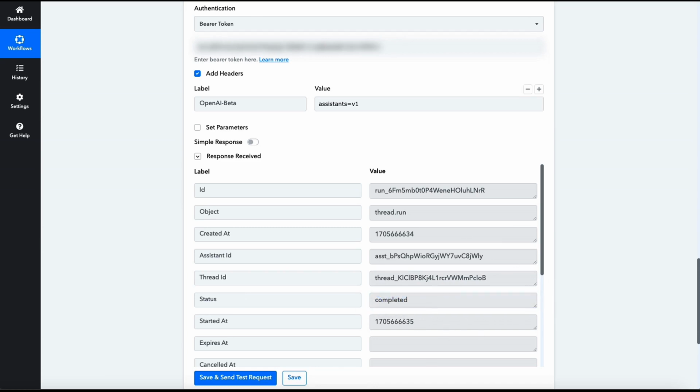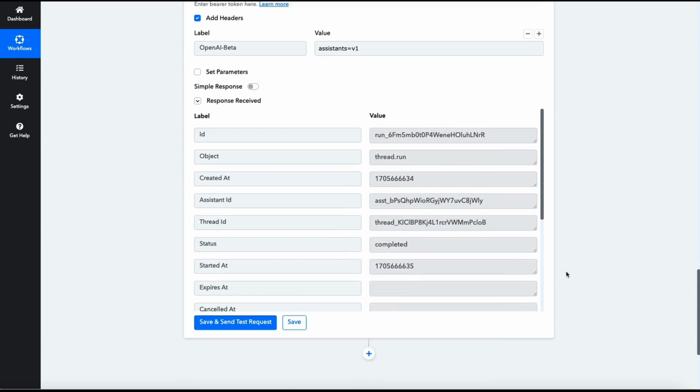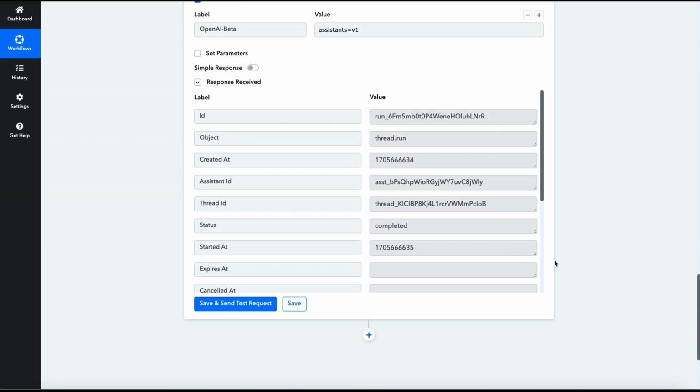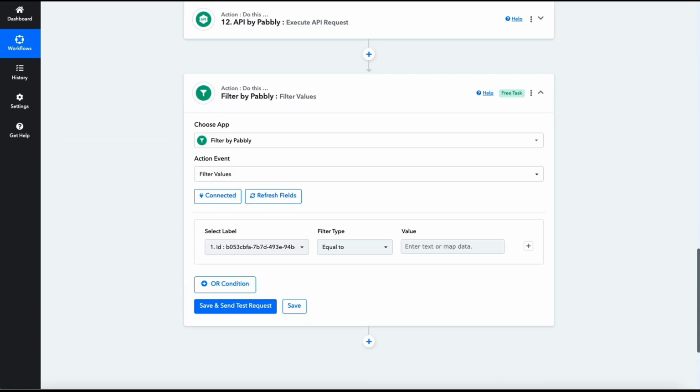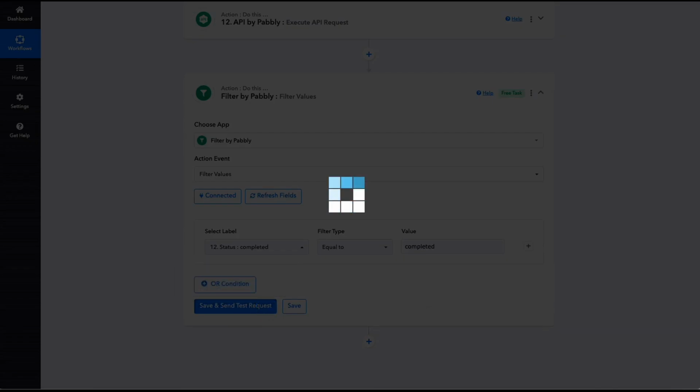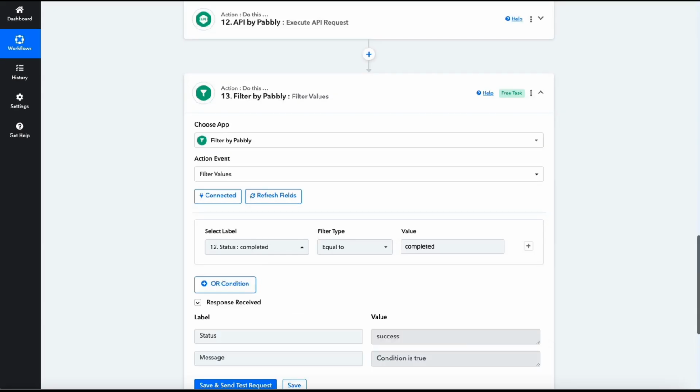So this means that we can retrieve the thread and publish the last message into Heartbeat. So the next module for us here is filter. And what are we filtering on? So we are filtering on the status here as being equal to completed, which means that the automation will only progress forward if the status of our run is completed.